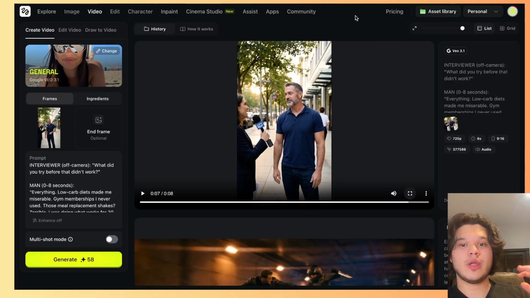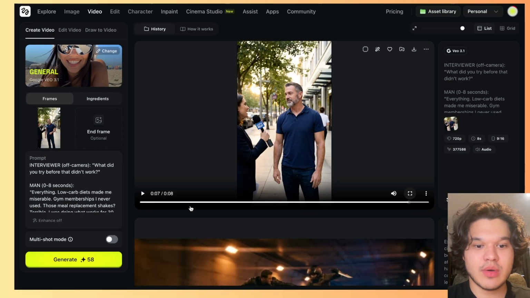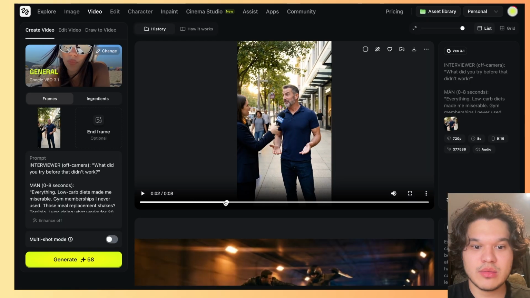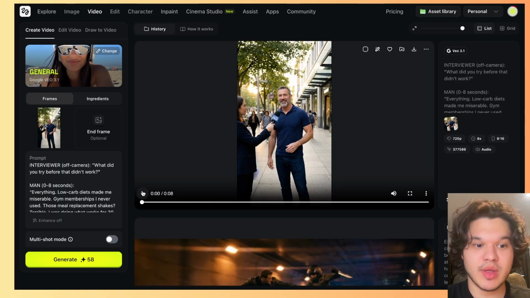Those meal replacement shakes? So again, what you're seeing here is quick iterations, right? And you're seeing that we can see here that it's not perfect, right? And AI is not perfect yet.